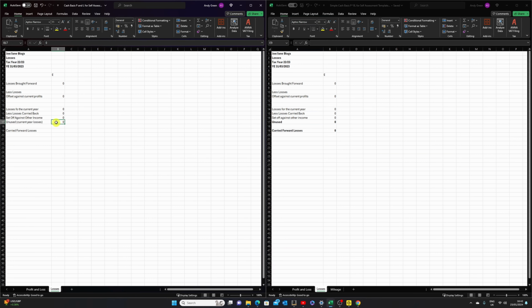So in here, just highlight it and hit equals, and then obviously it's losses for the current year minus any losses that we're going to carry back and minus any losses we set off against other income, and hit enter. And then just highlight that, hold your left mouse button down, drag it so you highlight both of those, and let's put them in bold.